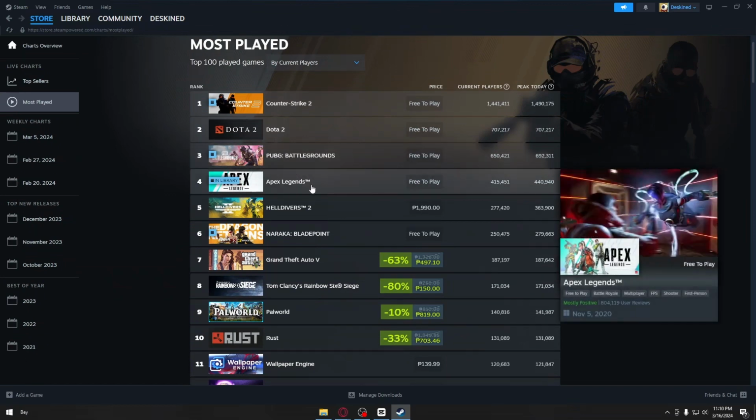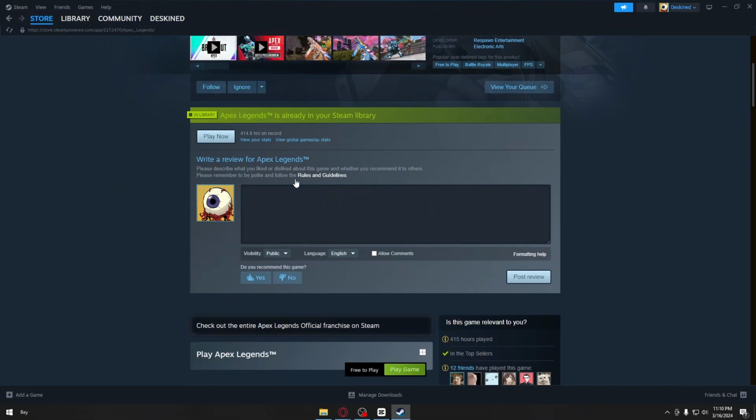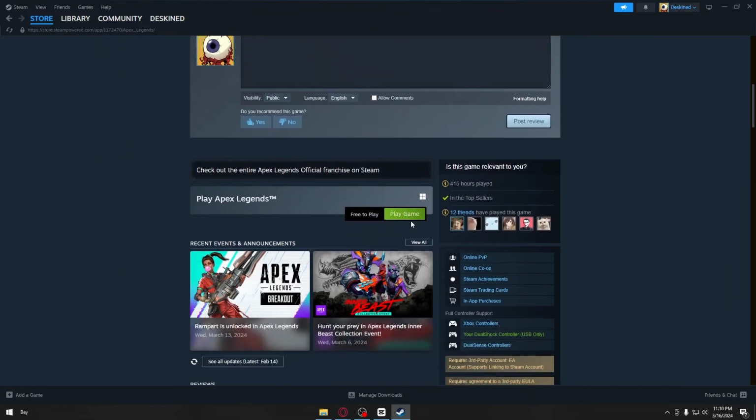Just click on it, and then you will be able to download and install Apex Legends in this homepage right here. Just click on this button, and then that should be it.